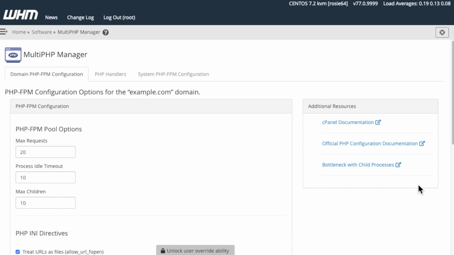A new interface will appear. This interface is the Domain PHP Fpm Configuration tab for the example.com domain. This tab contains the same sections as the System PHP Fpm Configuration tab. The first section configures the domain's PHP Fpm pool options. The second section configures the domain's PHP INI directives.